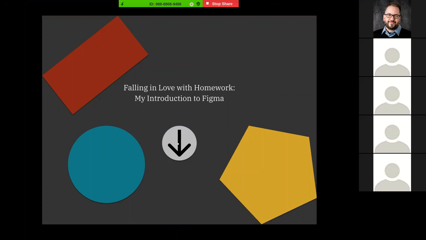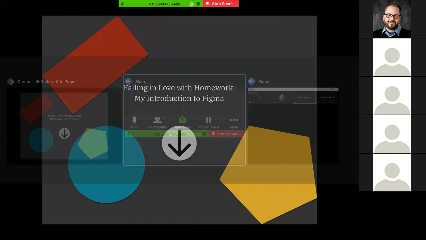Okay, so everyone can see the squarish slide, right? Yes, it looks good. Okay, good.